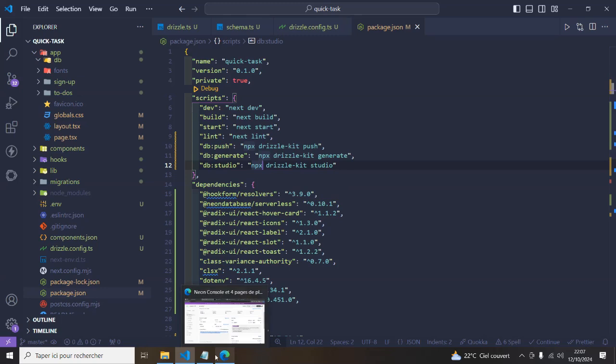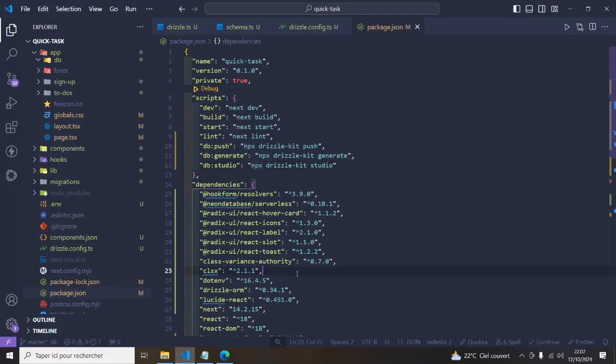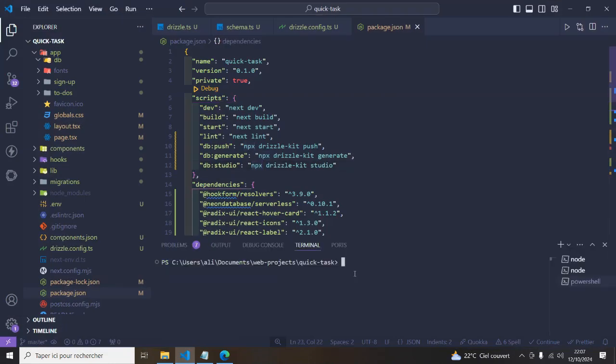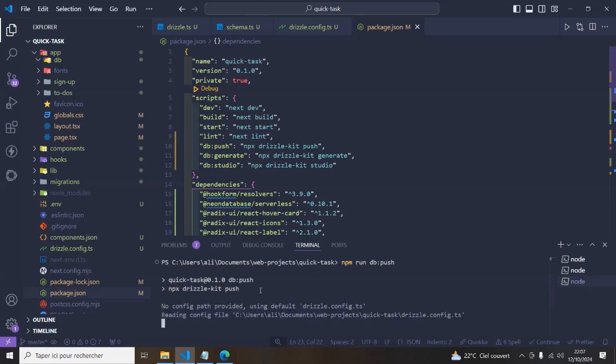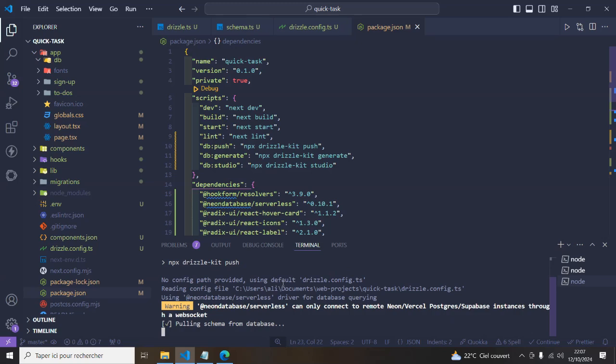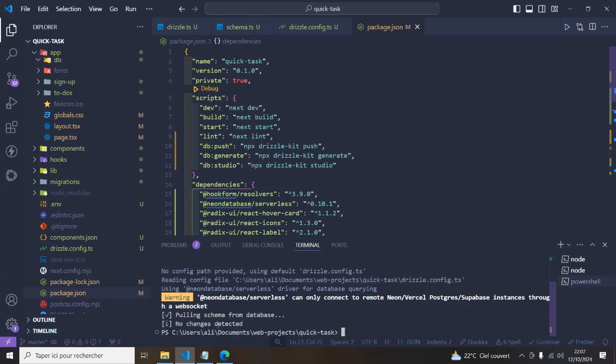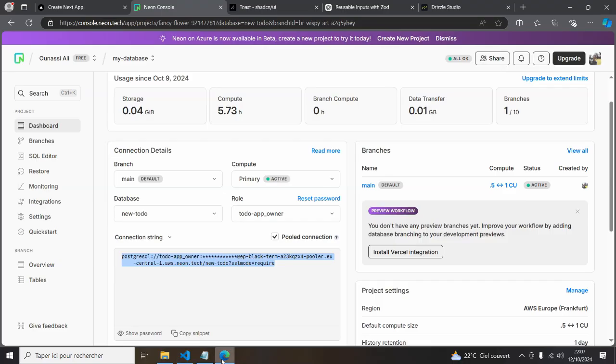So after doing this, let me open this up again, and run npm run db push to be able to execute the schema. So if we hit enter, no changes detected because I've already done this.